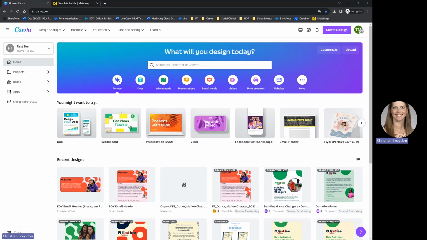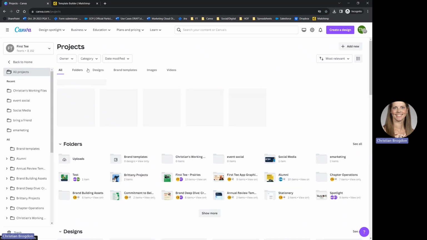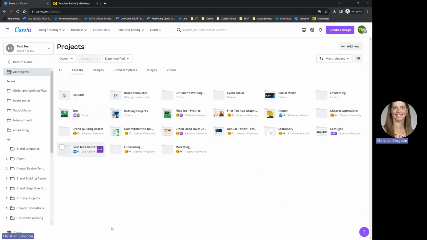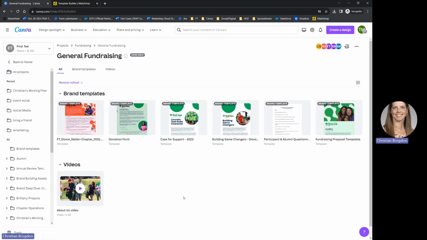We're going to start in Canva, and this is the first team member profile, and you go to projects. And then I like to go to folders just because it helps me stay organized. And then in fundraising, this is what's shared with the entire network. Under fundraising and general fundraising, there are a lot of different items for you to use here in your end of year or all year fundraising efforts.